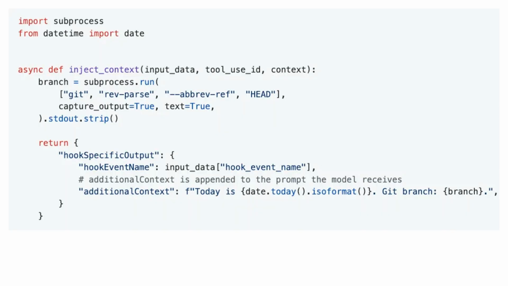This hook shows a different pattern. Instead of blocking a tool call, it injects live context before the model sees the user's prompt. It runs a quick git command to find the current branch, then combines that with today's date. The important field here is additional context. That text gets appended to the prompt the model receives, so the agent is grounded in information it would not know from training alone. In this example, every prompt can be enriched with something like today's date and the active Git branch. So the big idea is pre-tool use hooks control actions before they run, while user prompt submit hooks can enrich the model's context before it responds.